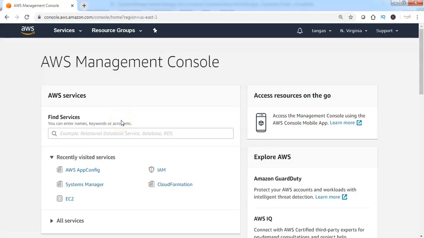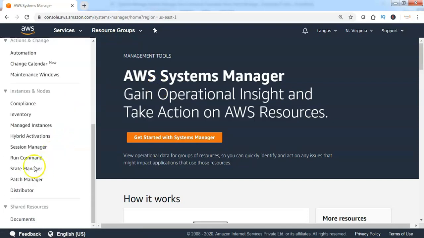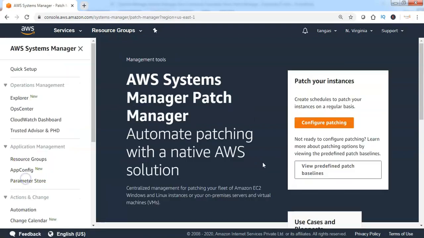Log into the AWS Management Console, then browse through the Systems Manager service. From the Systems Manager dashboard, scroll down and click on Patch Manager. As we discussed in the previous lectures, AWS will create and maintain default patch baselines for every operating system. To see the list of predefined patch baselines, click on View.